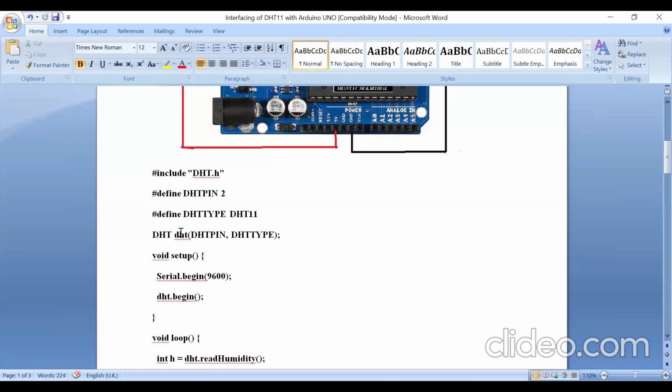So dht is the name of the object you created from the DHT class. From the class, we created an object, and the object name is small letter dht. This object is used to interact with the DHT sensor connected to the Arduino board. So this is a class, this is an object. Under the object, you need to define to which pin of the Arduino UNO board it is connected, and what type of DHT sensor you have used. These two are compulsory.